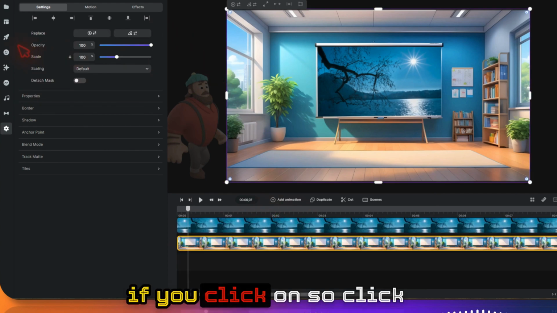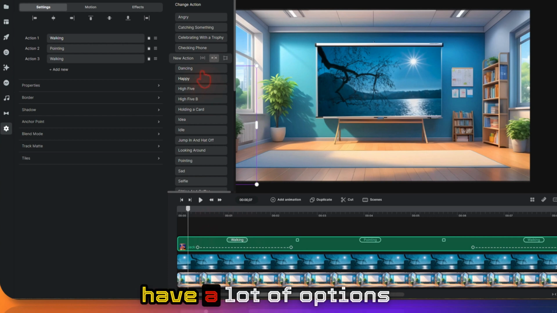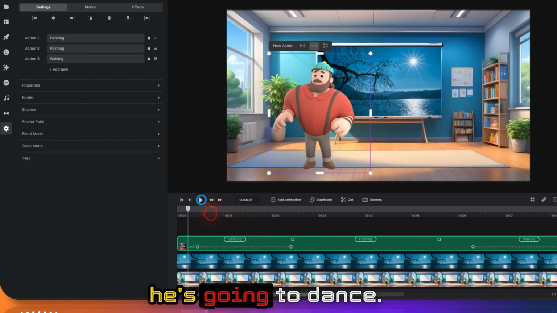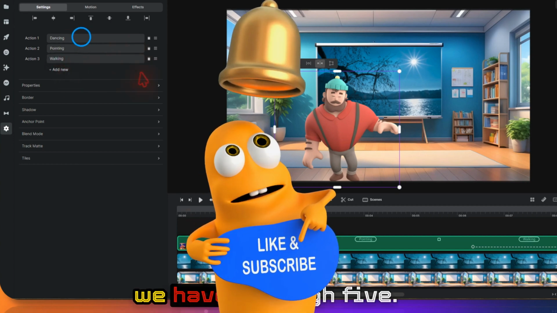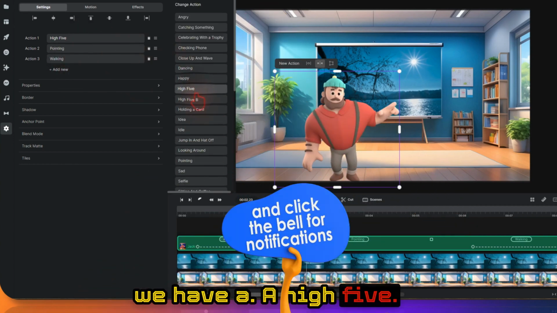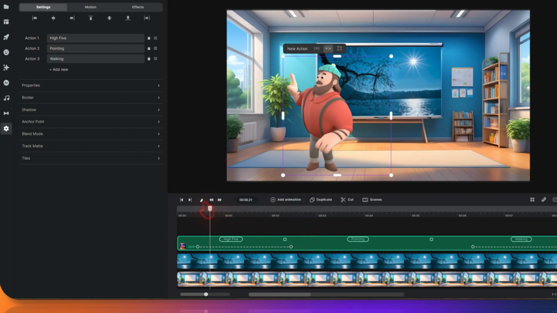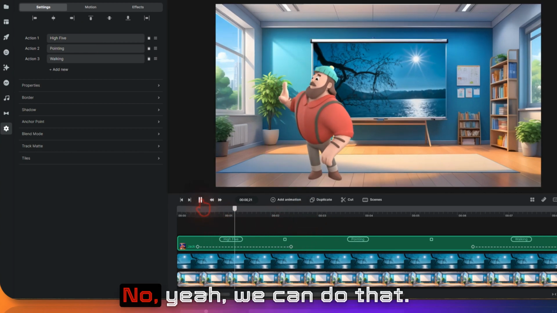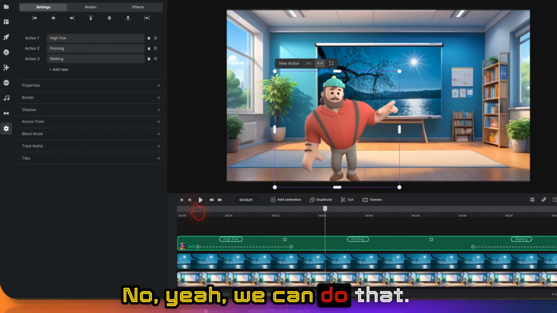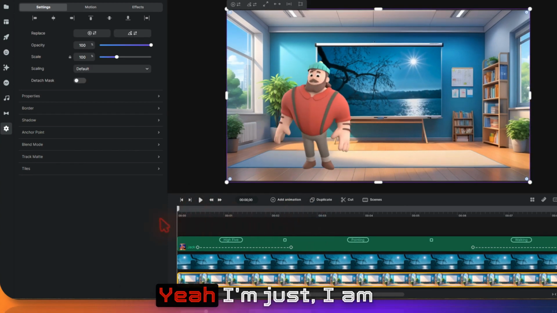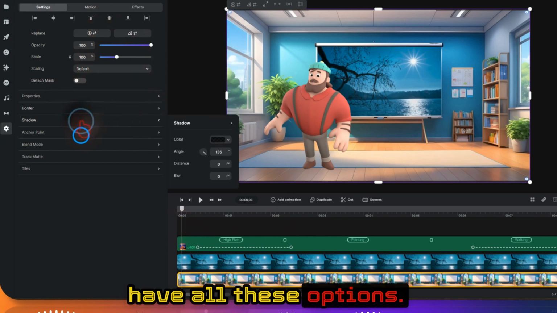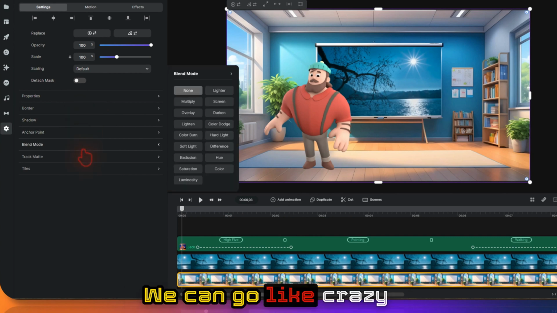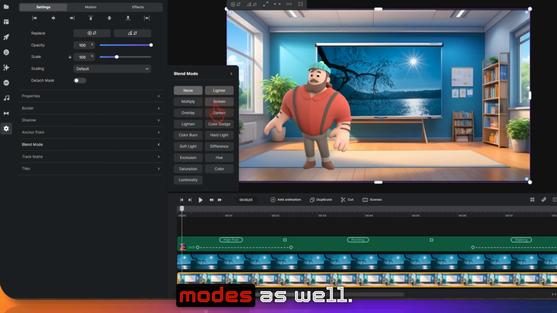As you can see, if you click here, we have a lot of options. Make him dance. Let's see how he's going to dance. See, we have a high five. It's just loading. Yeah, we can do that. It's really powerful. I am just scratching the surface here. As you can see, we have all these options. We can go crazy with all these blend modes as well.